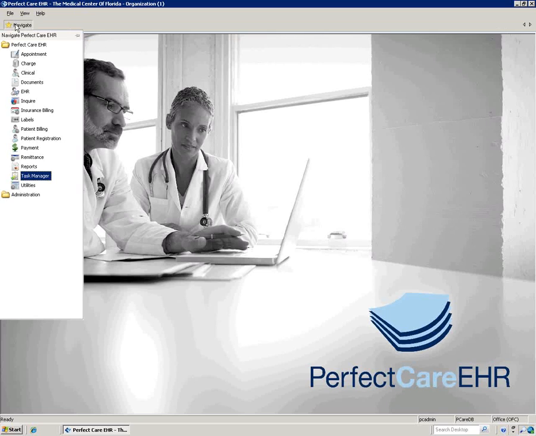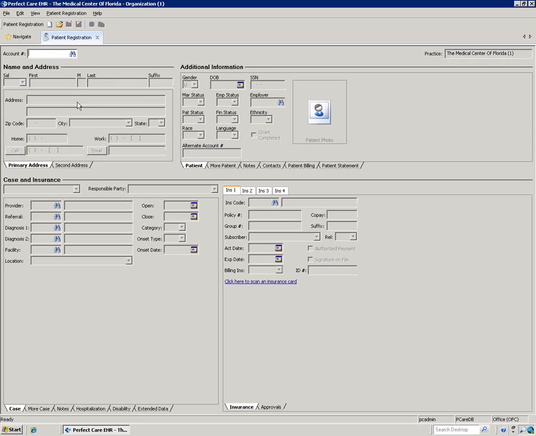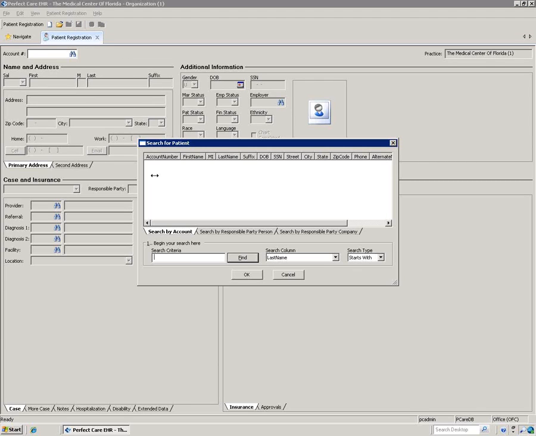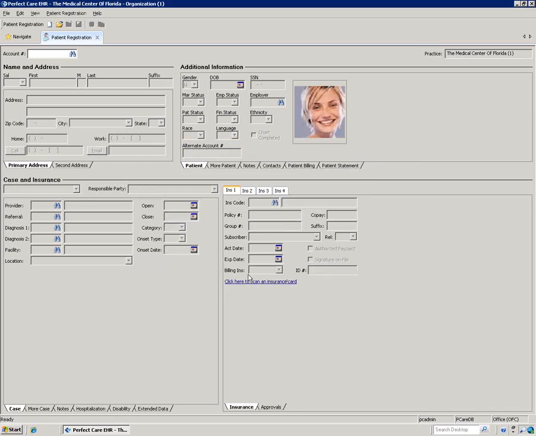The first screen I would like to go through is the patient registration screen. Here, when you open the patient registration screen, you will see that it has a new image. When I open a patient, all the features still remain the same. Your F2, your F3, your F4, quick keys all still work, or you can use the binoculars like in 3.3. You would select your patient.